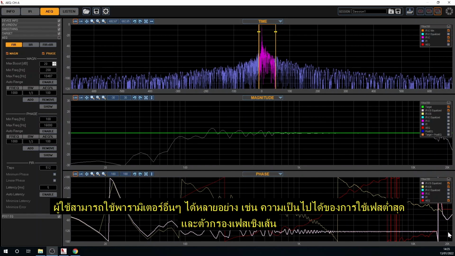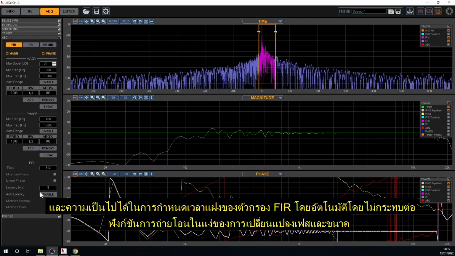Several other parameters can be used by the user, such as the possibility of using a minimum phase or a linear phase filter, and the possibility of automatically defining the latency of the FIR filter without affecting the transfer function in terms of phase and magnitude variation.